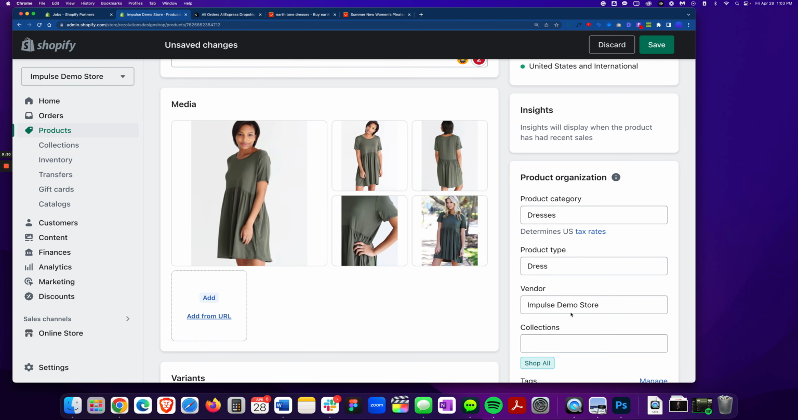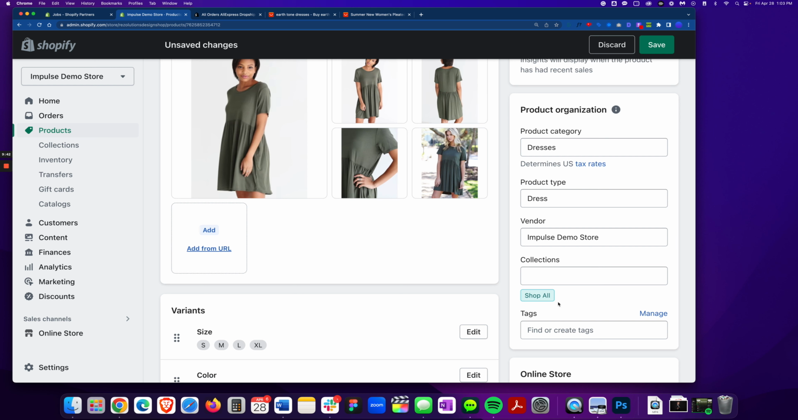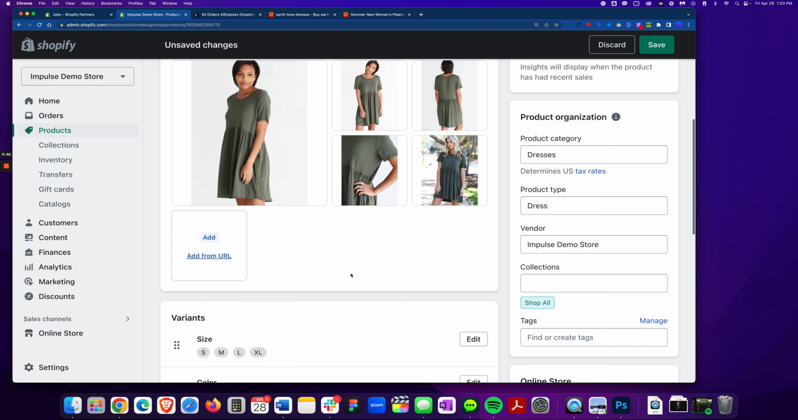We have some organization here on category, like the product category for tax purposes. What is the product type? This is dress. Vendor, like I told you before, I would put your business name here. Collections, we're not going to talk about this now. We're going to talk about this in part 2, so let's omit this for now.